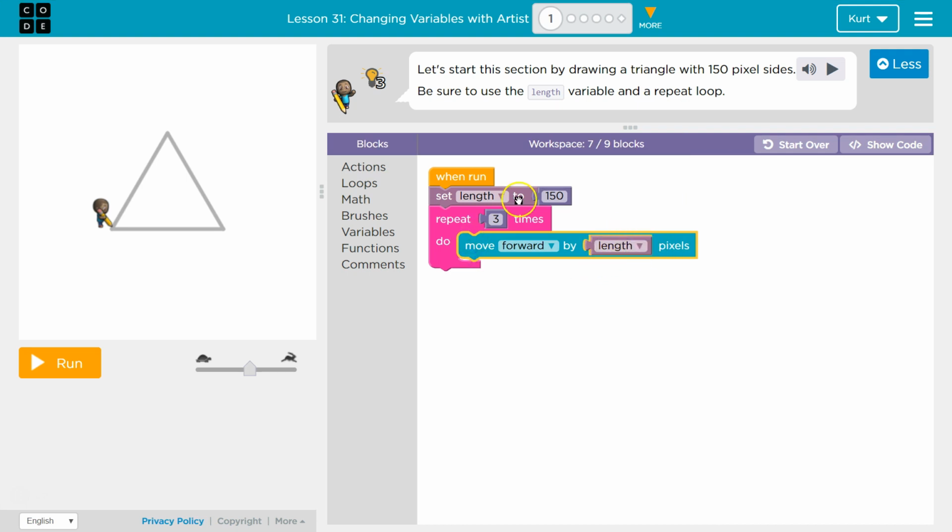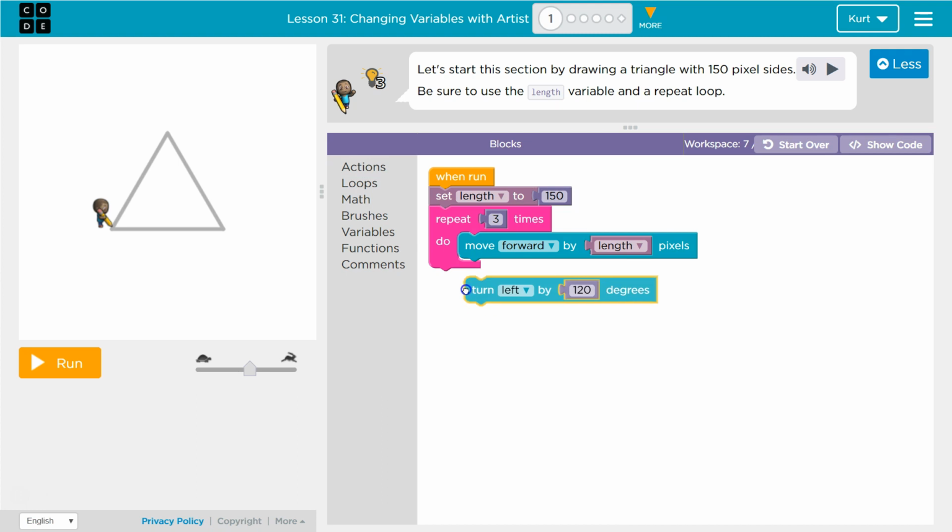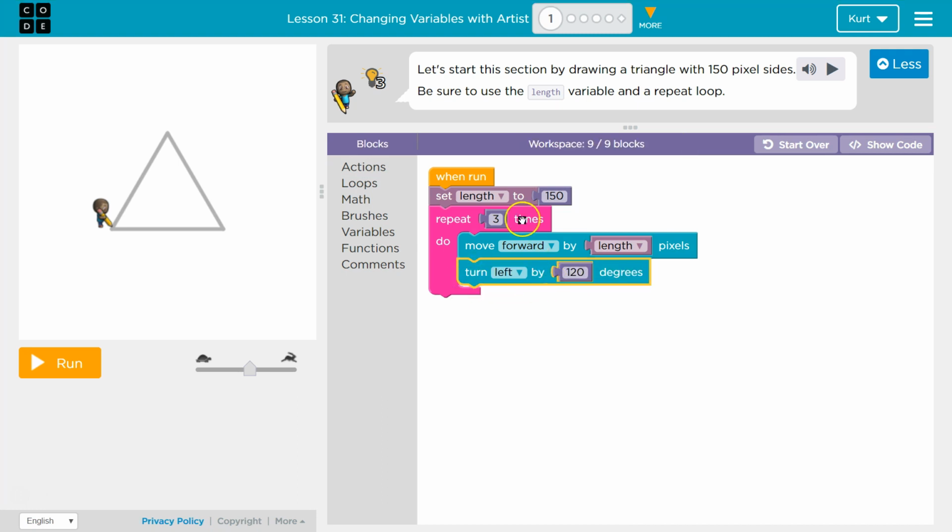How much? Length, right? We want to move forward, and when we say length, the computer will know, oh, length, what's that? 150. So it will read this as move forward 150, and that will be one side, and then we want to turn left, I think 120.